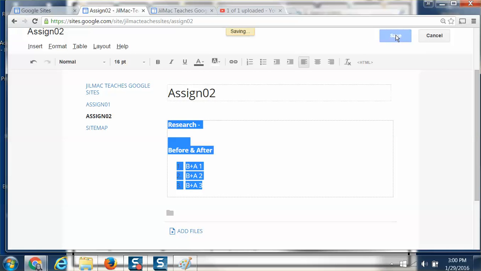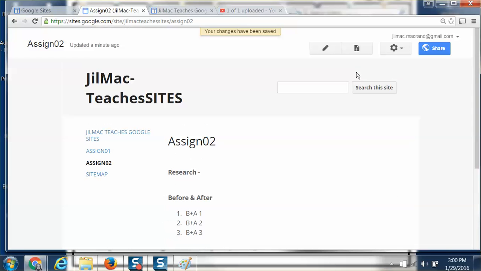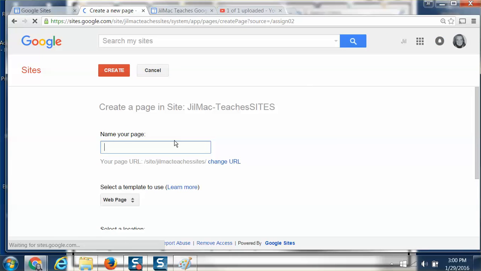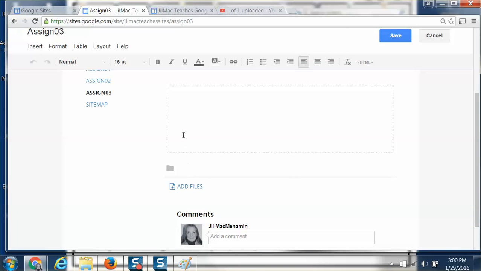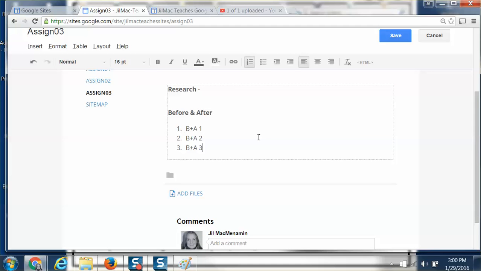I'll save this page. And now if I want to add another page, I can come up here to this create page, or the page with the little plus icon in it, and click it. And now I'm going to add assignment 3, and I'm going to create it. And when you create it, you automatically are in the edit mode, so you can just say Control V to paste it. And I'm going to save that.